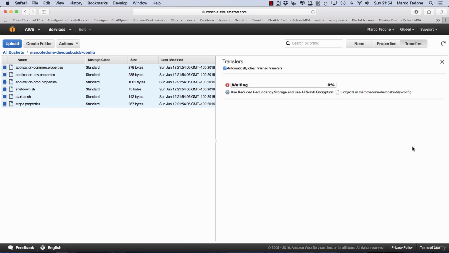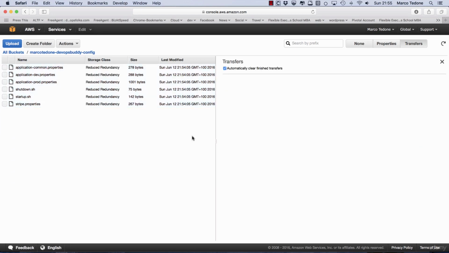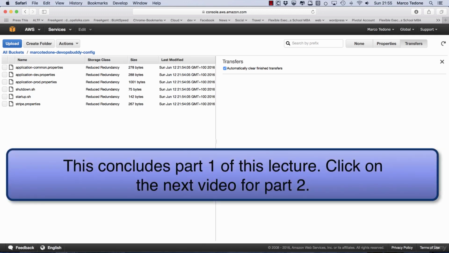AES-256 and click Save. As a reminder, by default all files in an S3 bucket are private, therefore they are not accessible from the internet. With AES-256, we have added a layer of protection by encrypting the data at rest.